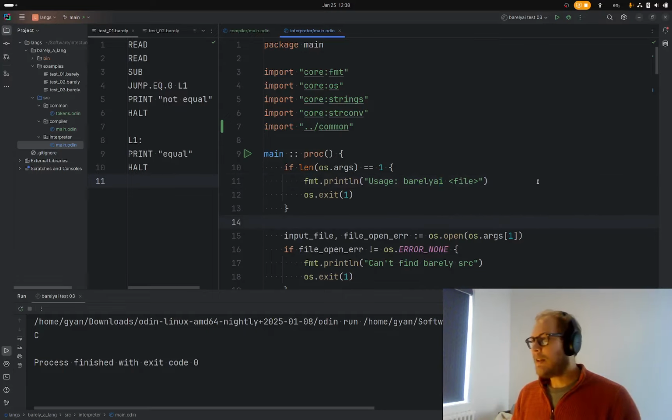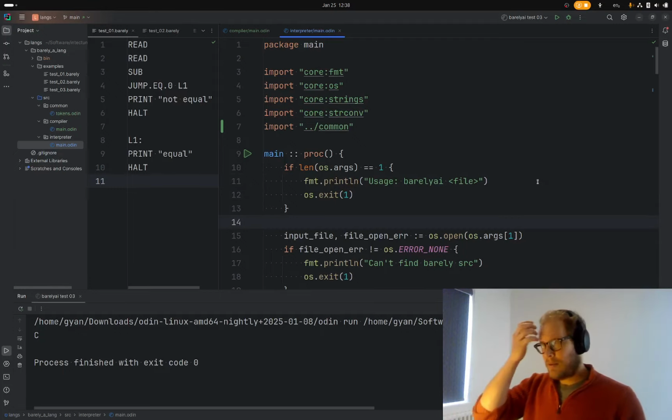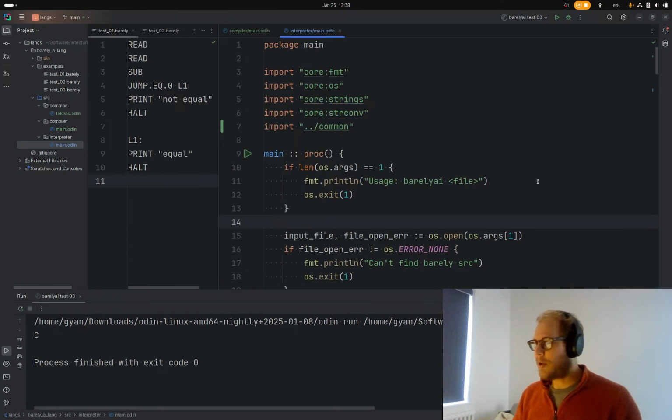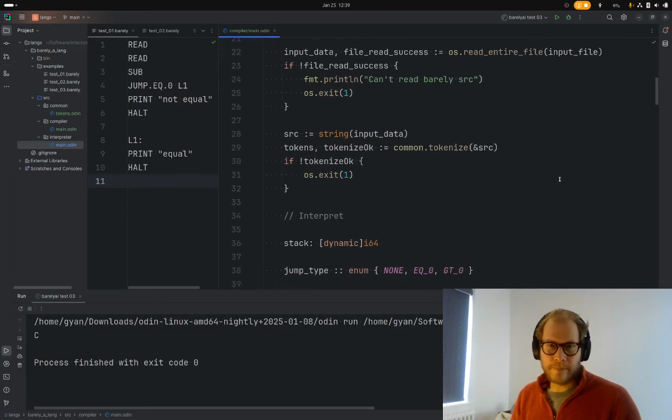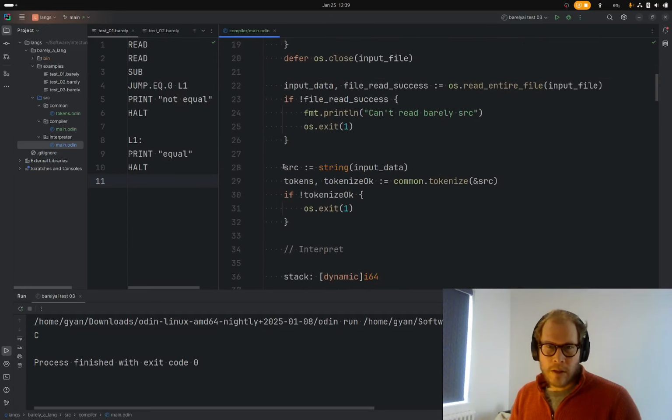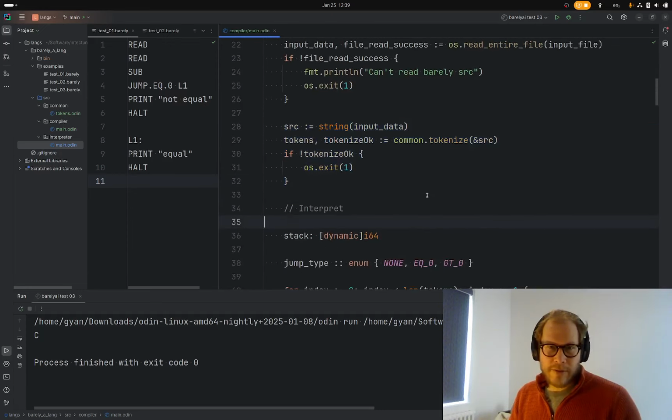Because you get like Odin lang. I think the program, the compiler, is just called Odin. It's not called Odin C. But it's kind of a convention that you call it something C for compiler. So barely a C now. Anyway, so we've got our tokenizing stuff. It's tokenized.